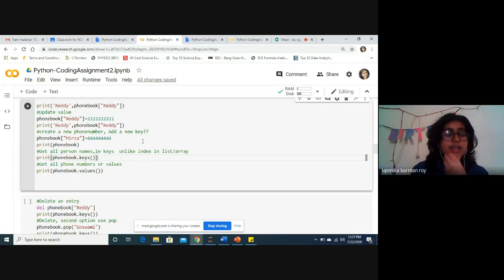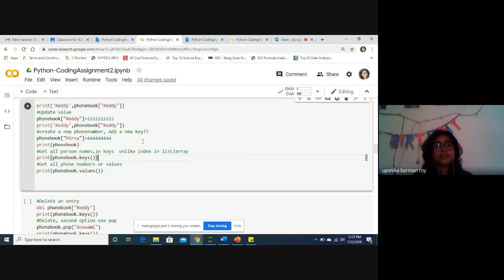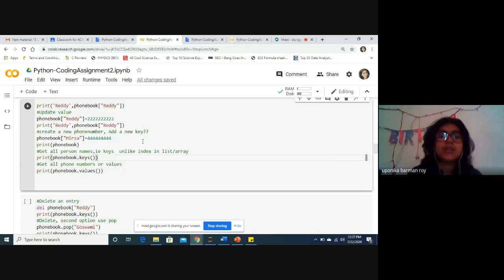And one more thing: as we have seen in the list, where we can append, similarly we can also add one more element, one more key with a value, in the phone book dictionary.